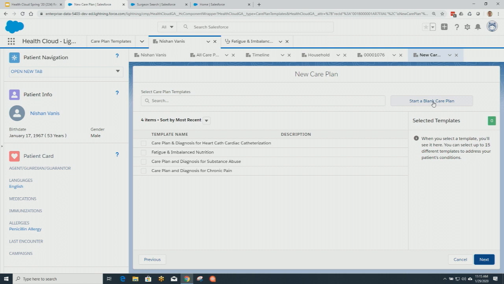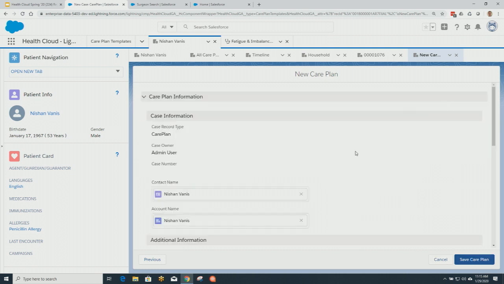So there is a start a blank care plan option. And once you select that, it takes you directly to the page where you can create your care plan, which would basically be an empty shell. And then you can go back into it and add your problems, goals, and tasks. So let me now go back to my presentation. And we'll go to the next topic.